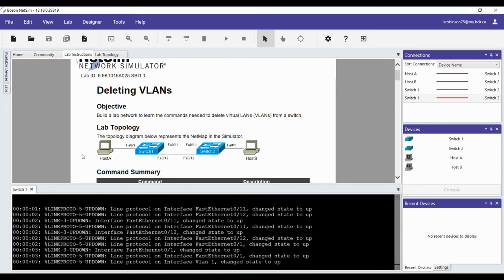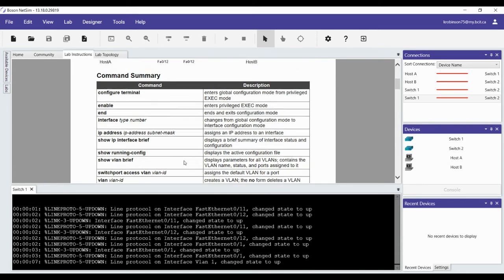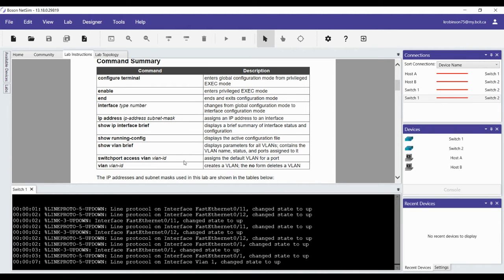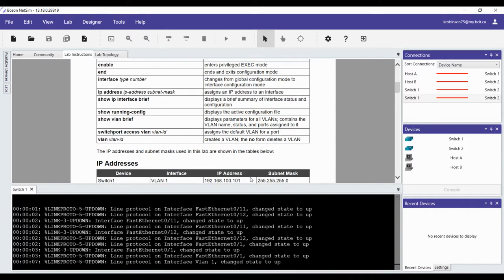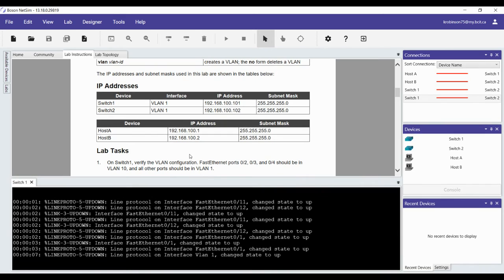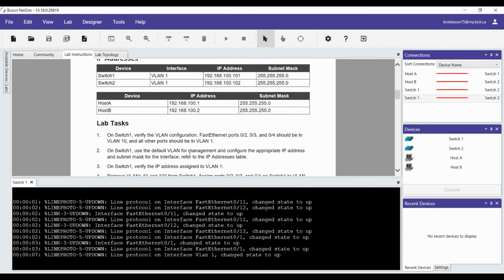So this is what the topology looks like. Here are the interfaces that we're going to be using. Essentially, to delete a VLAN, you just put the no in front of the VLAN and then the number. To show some examples, we're going to first add some IP addresses to the switches.